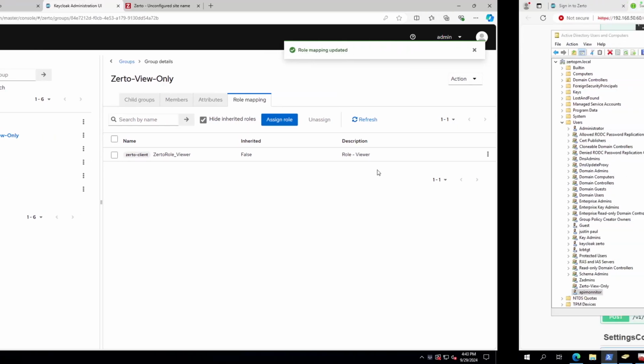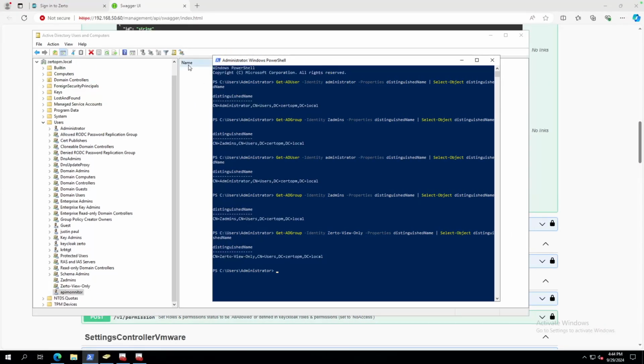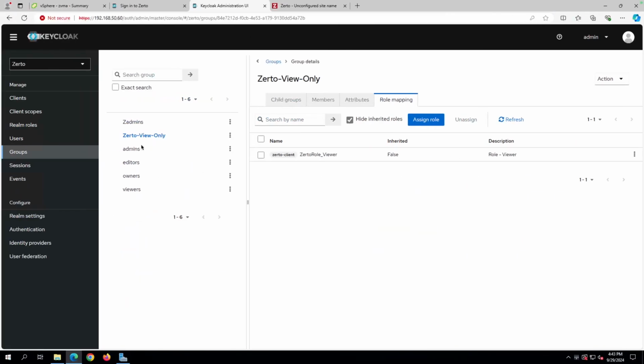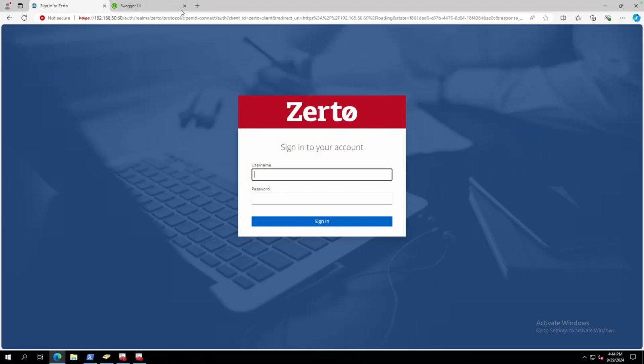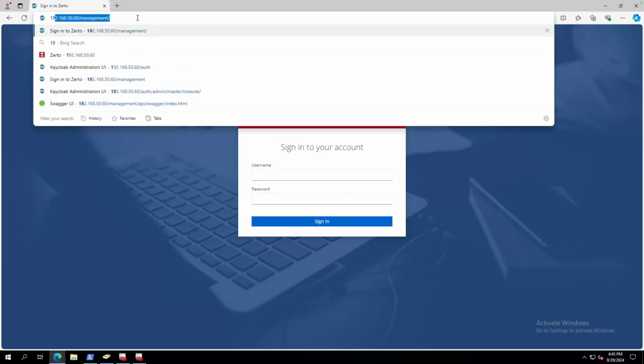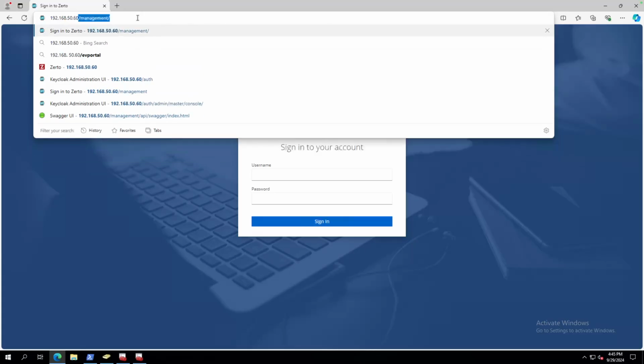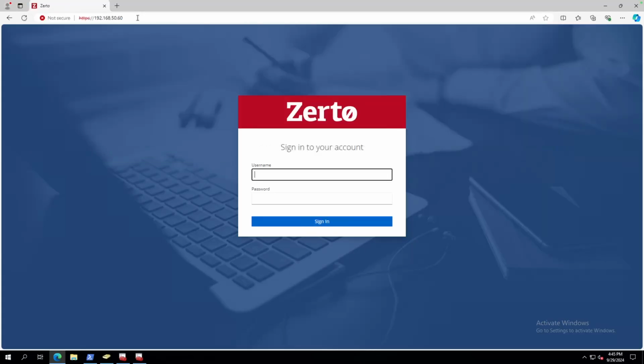Let's flip over to the Active Directory server. The only reason I'm doing this, by the way, is I'm just logged in as admin here. And instead of opening a browser in incognito and all that, it's easier just to swipe on the Mac here and come over to a different window. So 192.168.50.60, management. We'll just go to the root. All right, ready to log in.